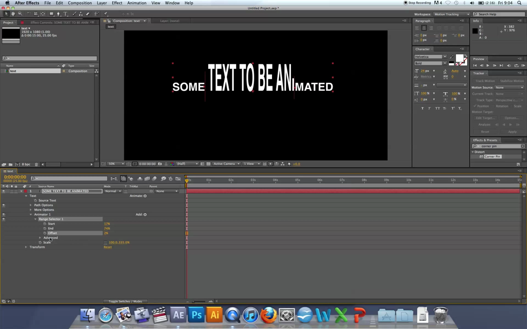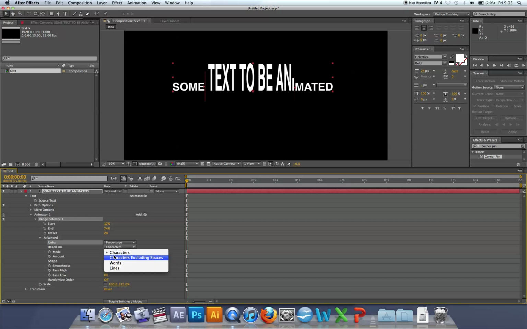Now I'm going to go down to the advanced section and talk about a few more of these properties. At the moment the units are set to percentage. That's fine, I'm going to leave it. I could change that to index, which would work on the amount of letters outside of the range and the amount of letters inside of the range. I'll leave it on percentage. And based on characters, if it's based on words, then it's only going to increase the size of a complete word as opposed to individual letters. Change that back to characters.